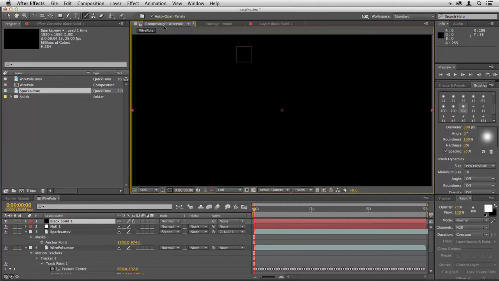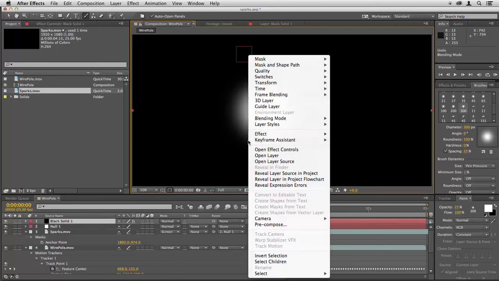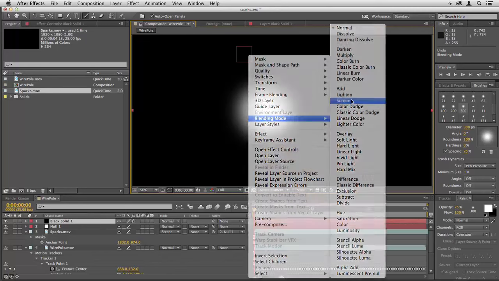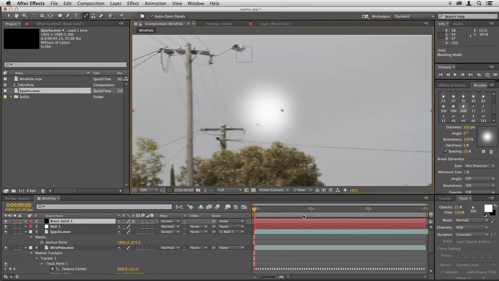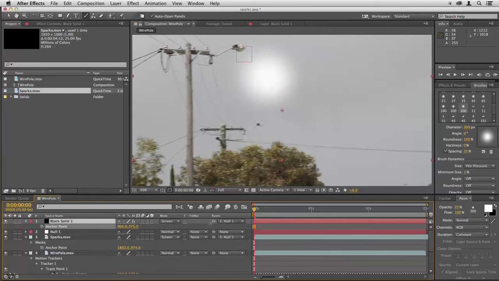Go back to composition, we'll right click on this and change its blending mode to screen. You might want to use add, it depends on the circumstances, but we'll use that for now. Again, parent this black solid to the null, then hit A to position it over the place where the sparks will appear. And when I look at that, I think I'm going to prefer to use the add blending mode.